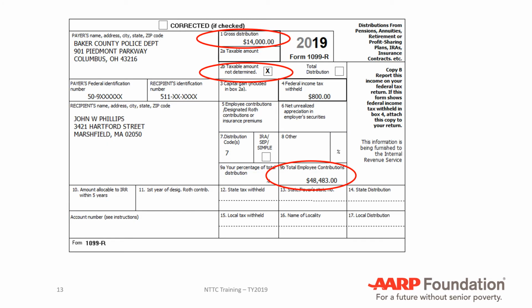So here you can see John Phillips' 1099-R from the Baker County Police Department. And you can see that his gross distribution of $14,000 appears in Box 1. Box 2A, the taxable amount, is left blank. And Box 2B, you can see that the taxable amount is not determined. When you see a check or an X in Box 2B, the taxable amount has not been determined. So that's the clue that tells us that we have to determine the taxable amount ourselves.